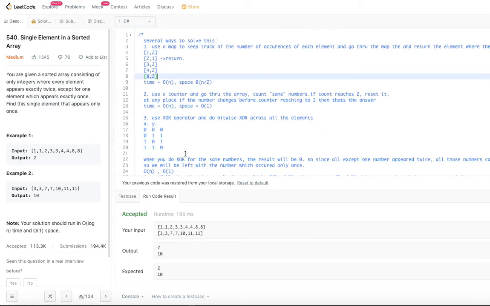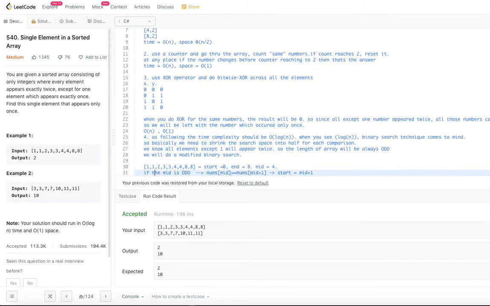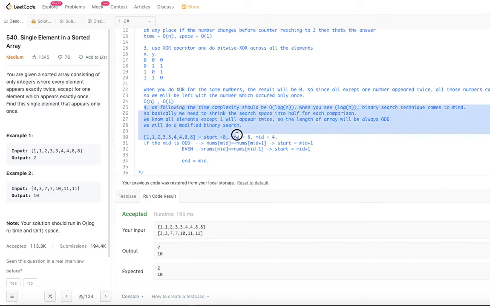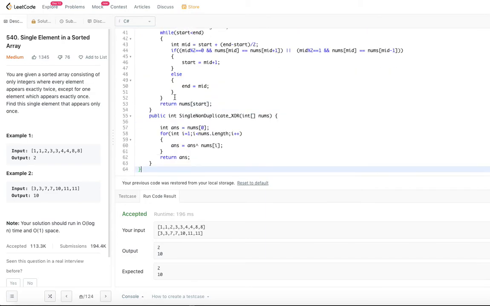So obviously this is the worst, and this is the next, and this is the next, and the most optimal that we want is order of log n, which is this one, right? So that is what we have coded for, right? So finally we got an order of log n time and order of 1 space algorithm.